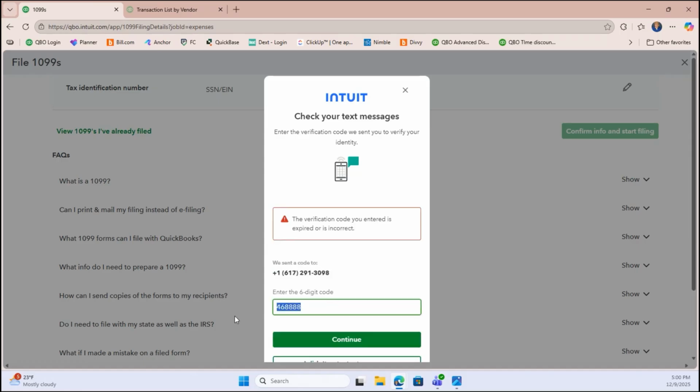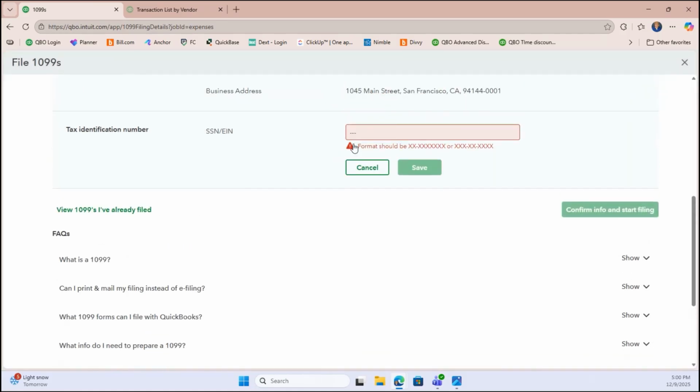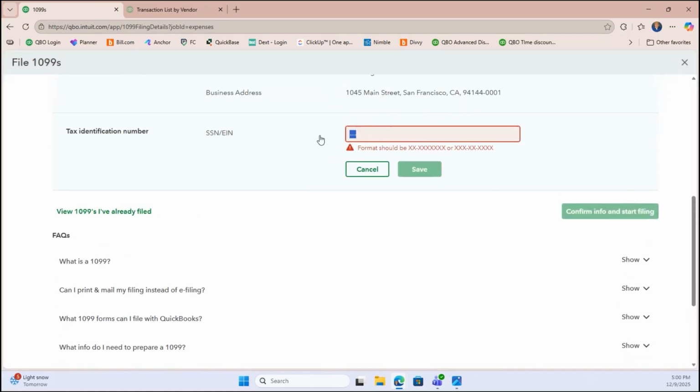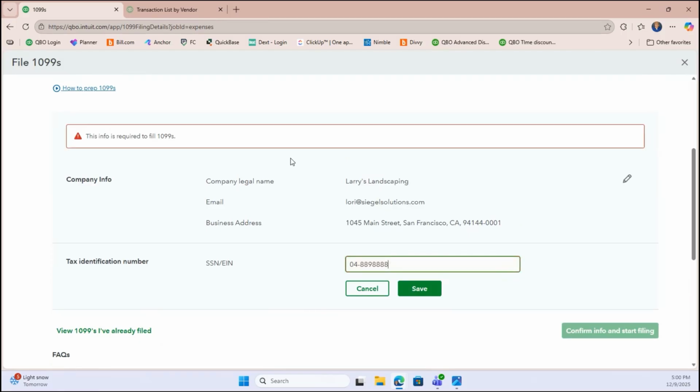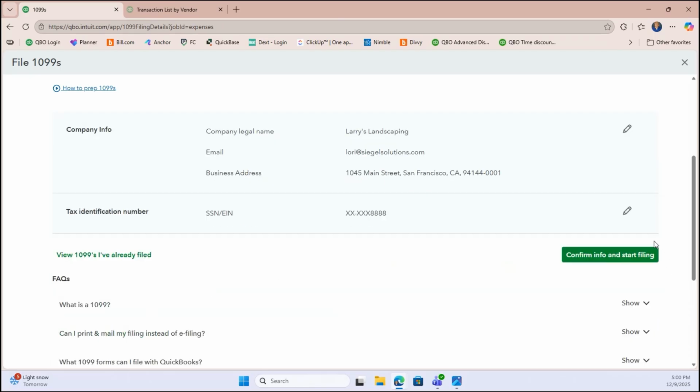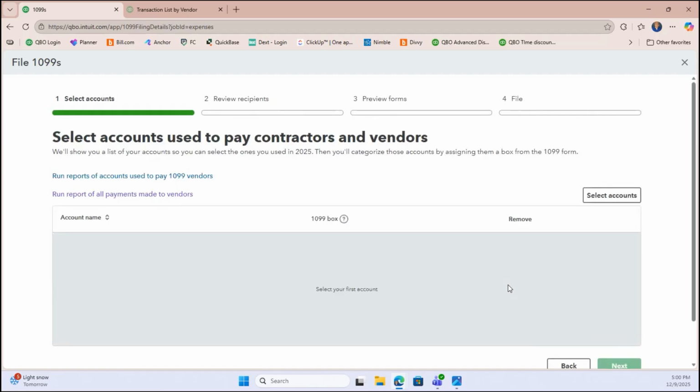And that one didn't work. I'm going to just try again. Let me just put in the code. And I'm going to confirm the info and start the filing.